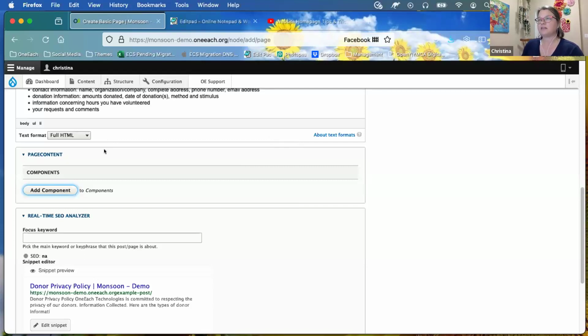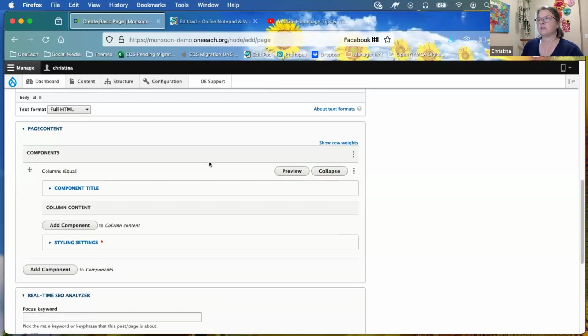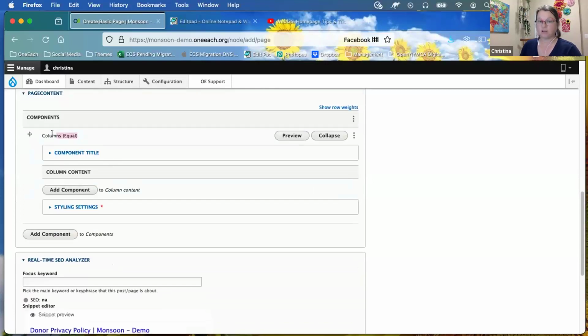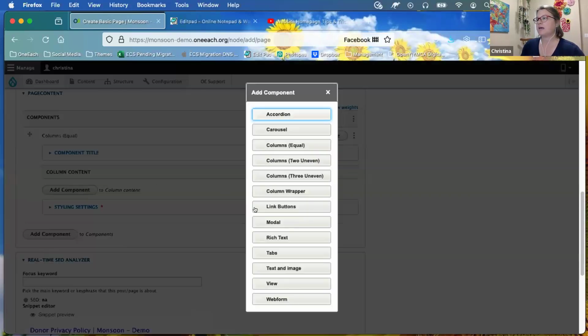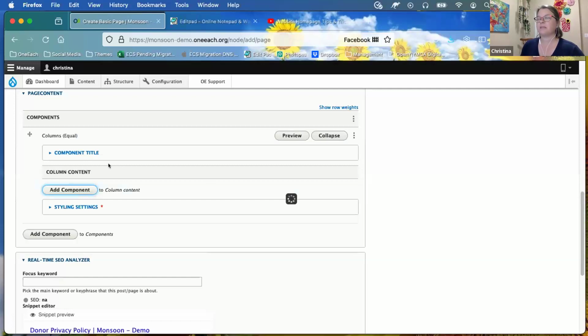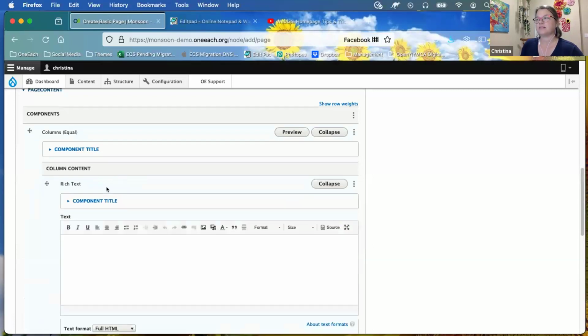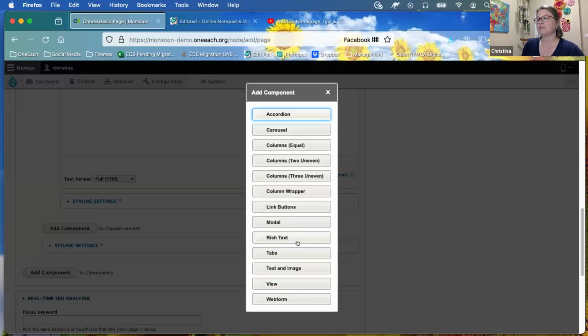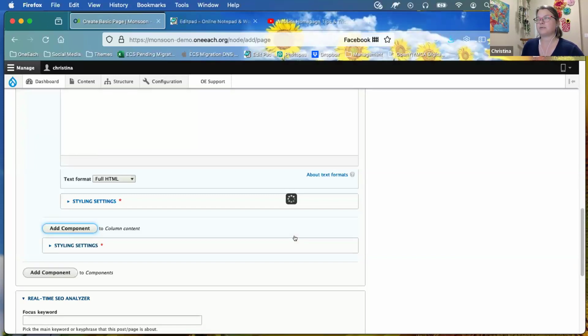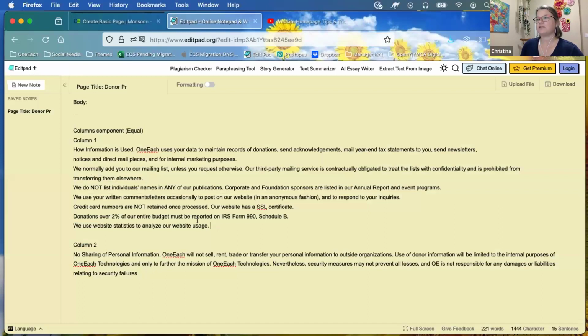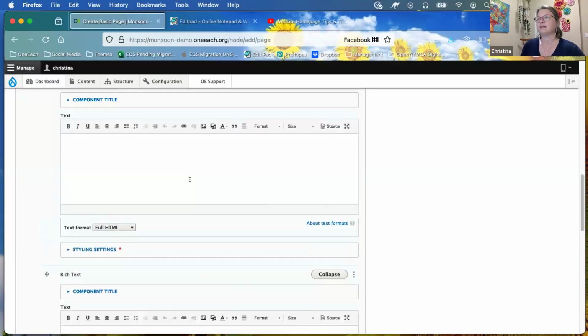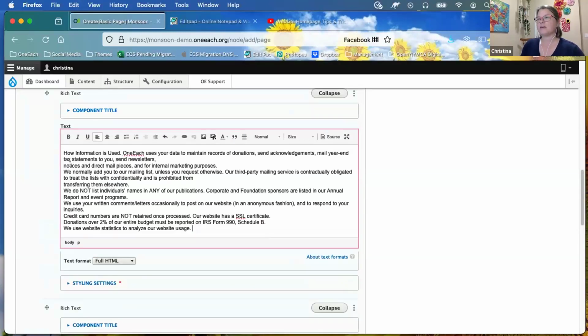So what I'm going to do is add 2 rich text components within that column, because that's what's giving me my 2 columns. So I'm going to add a rich text for column number 1 as this loads, and then I'm going to add 1 more rich text for column number 2. Again, popping back over to my edit pad, I'm going to grab my verbiage for my column 1 and paste that content right into there.